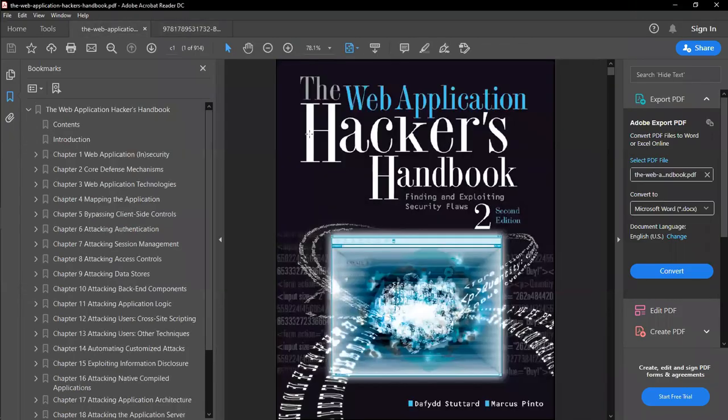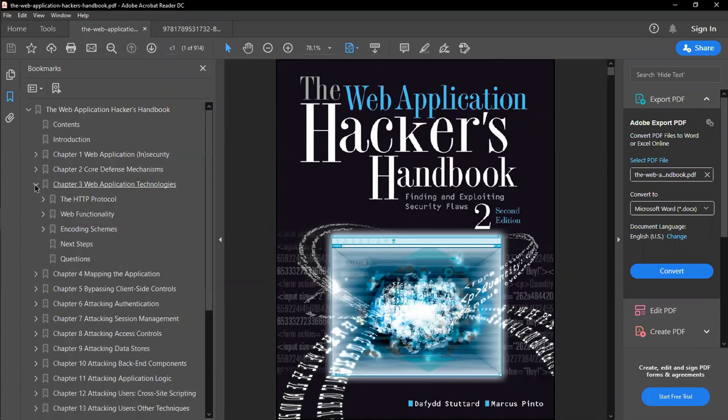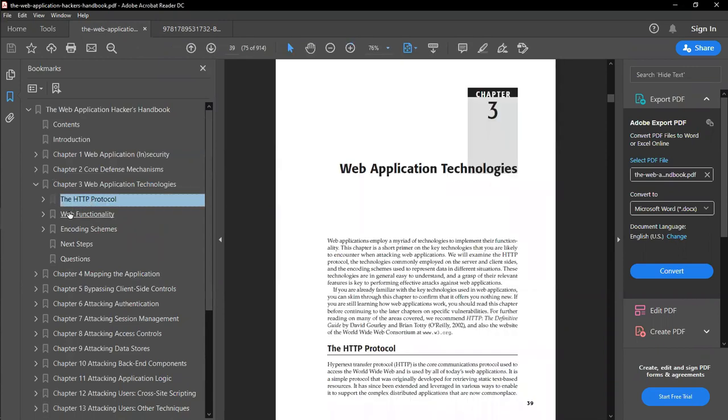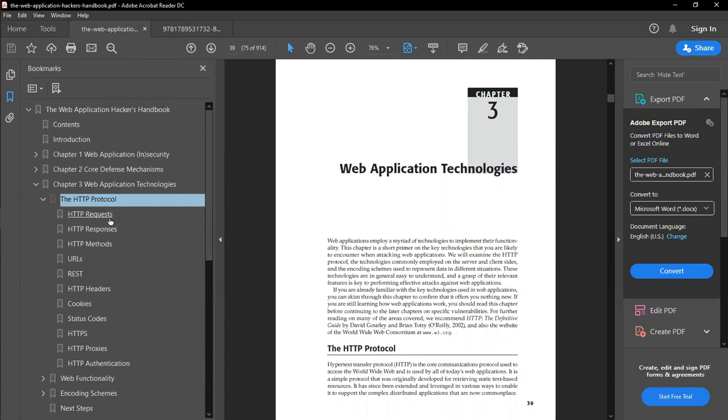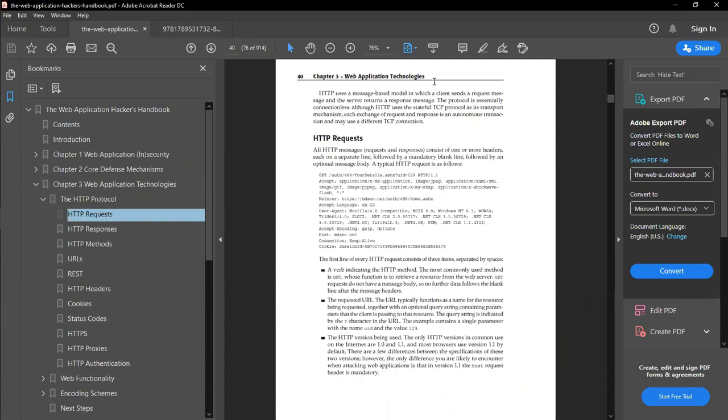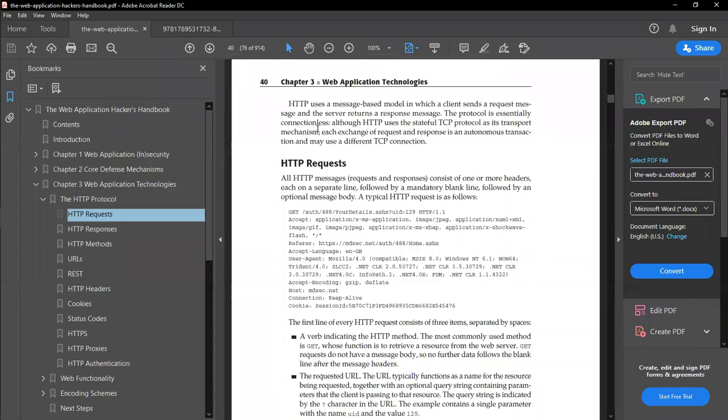And we're going to use this book, The Web Application Hacker's Handbook. In this, we're going to use the chapter called Web Application Technologies, the third chapter, and we're going to talk about the HTTP protocol. If you open this one, you will first see the HTTP request. If you see over here, HTTP uses a message-based model in which the client sends a request message and the server returns a response message. Yes, this is the important part.